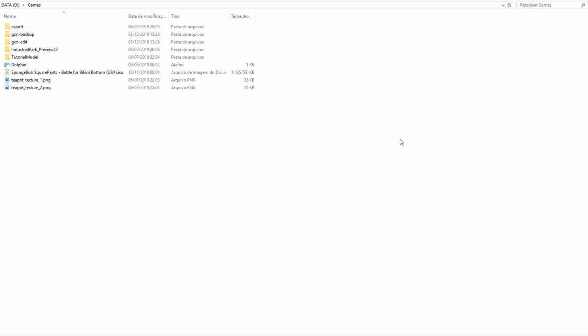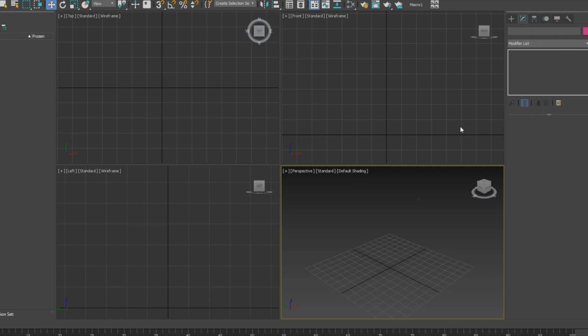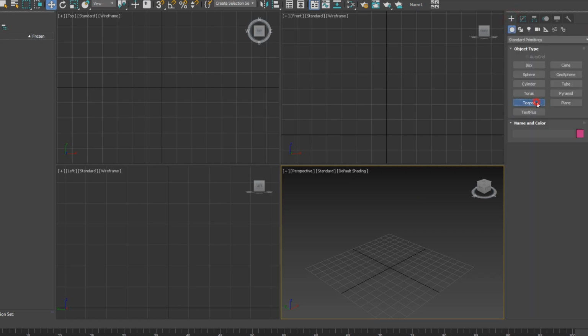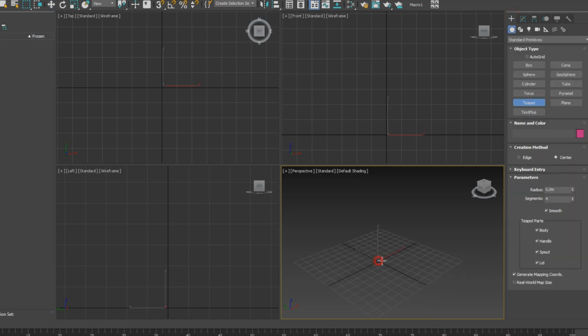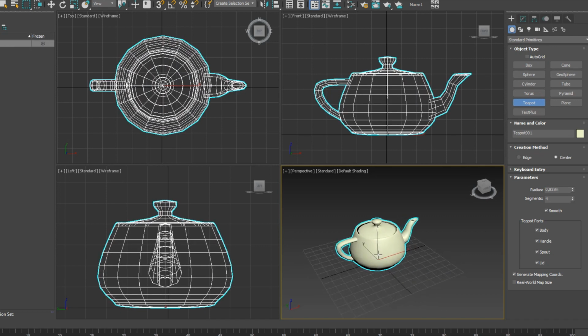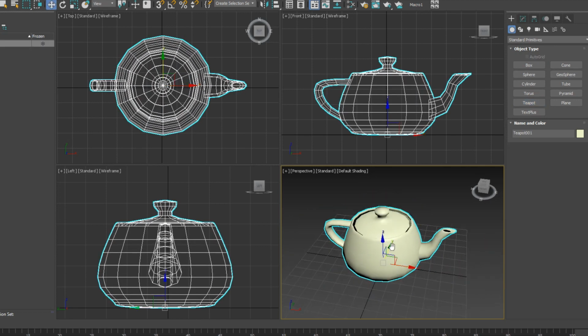So there's a couple of things I want to show you in this tutorial. For starters, we're going to add a simple model to the game, and then we're going to see how we can use custom models to create an entire level using the blank HIP and HOP files. To start, I'm going to open 3ds Max and make a teapot in it, just so that we have a model which we can put in the game.